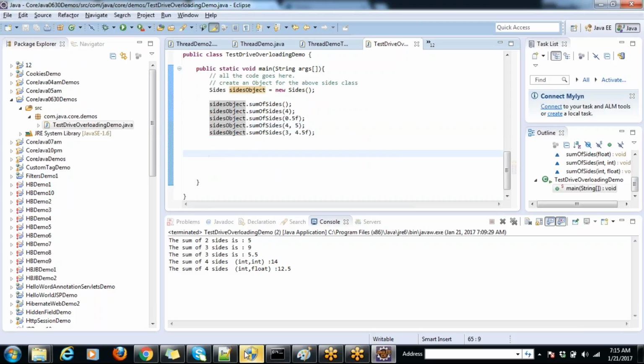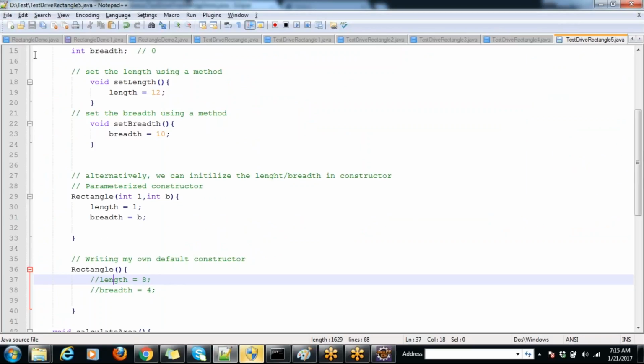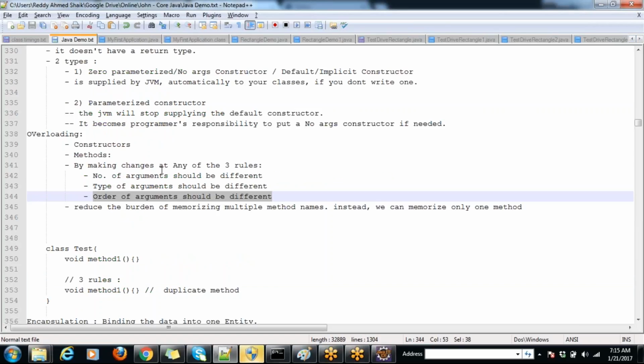So, is that clear? Are you able to follow what overloading is and how overloading can be achieved using constructors as well as methods?